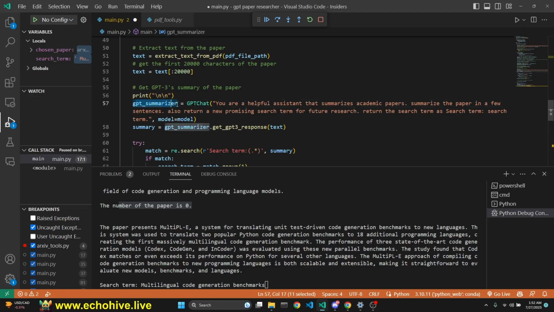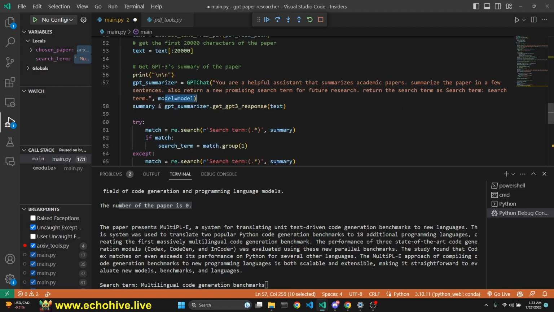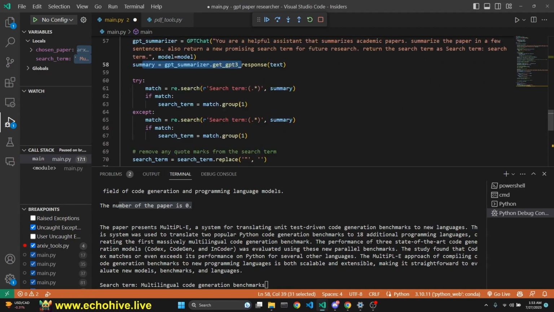And then we're going to get the GPT summarizer with a system message. We are instantiating it from the GPT chat class. You are a helpful assistant that summarizes academic papers. Summarize the paper in a few sentences. Also return a new promising research term for future research. Return the research term as research term equals research term, right? And we are, again, using GPT-4. We have gotten the summary.